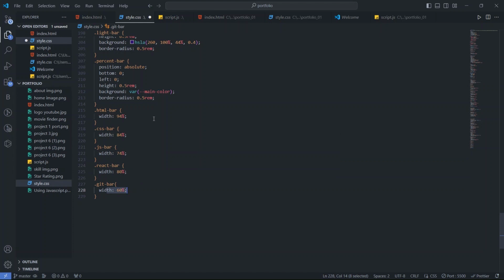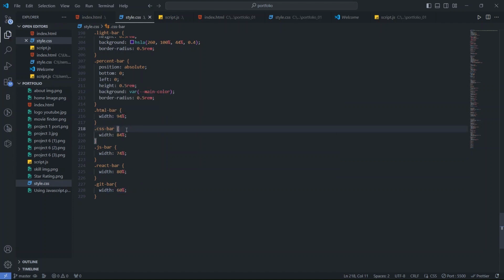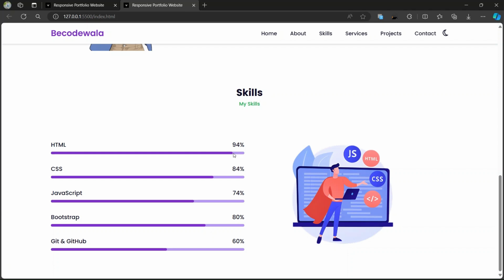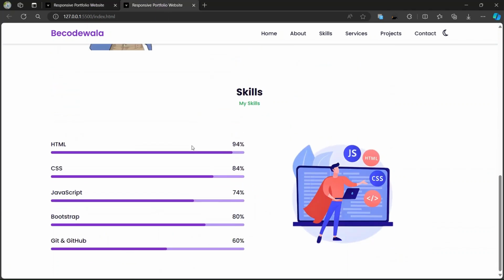So for every skill class we have defined some width, and with this width it is going to fill. Now see, it's filled. This is our previous project, right? This is our own project. It is filled with 94%. It is filled with 84%. So we have filled our skill bars with these percentages according to our CSS.